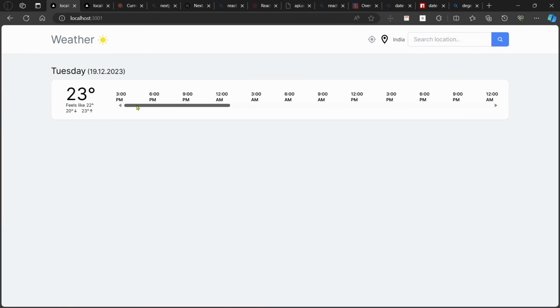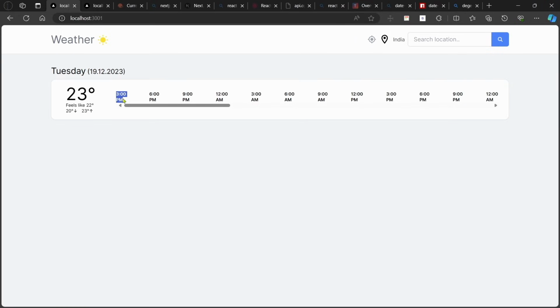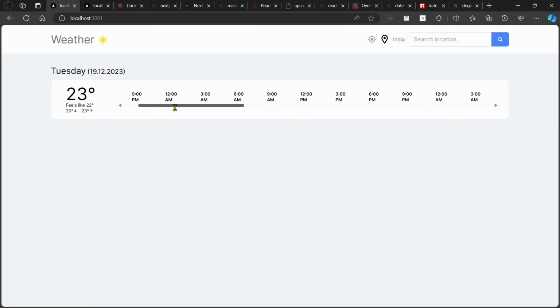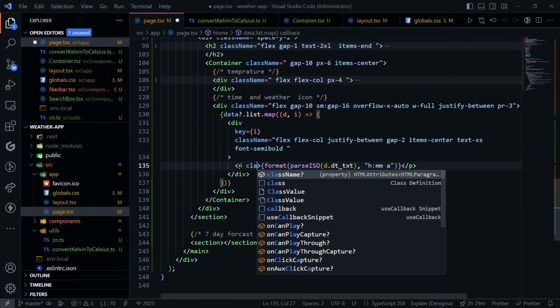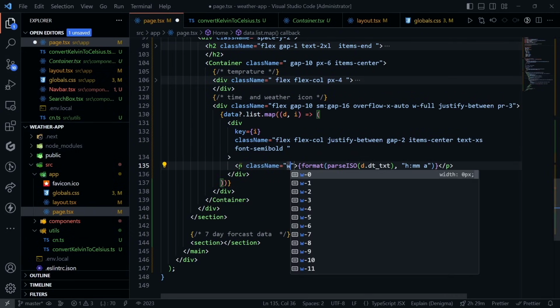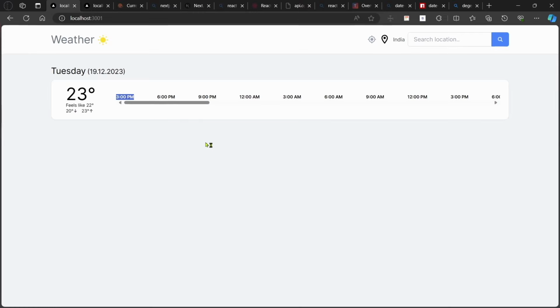So yeah, currently you can see that we are getting the times like 3 p.m., 6 p.m., or 12 a.m. So if you look there, currently this is coming in two lines, but what we need is a single line. So for that we will pass a class name called whitespace-nowrap, and let's save this and see the output. So yeah, we got our data in a single line.